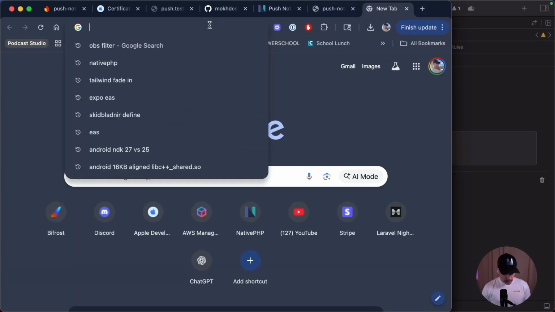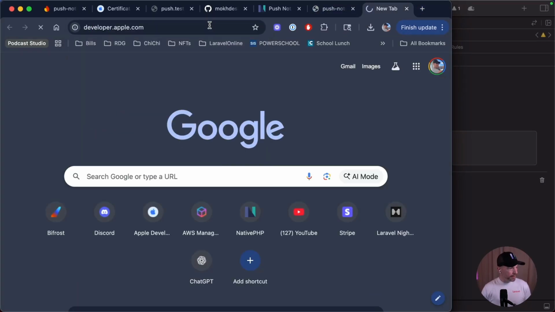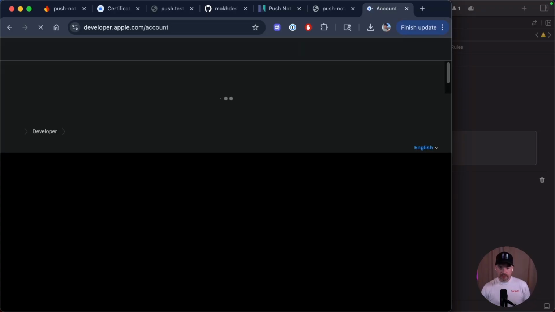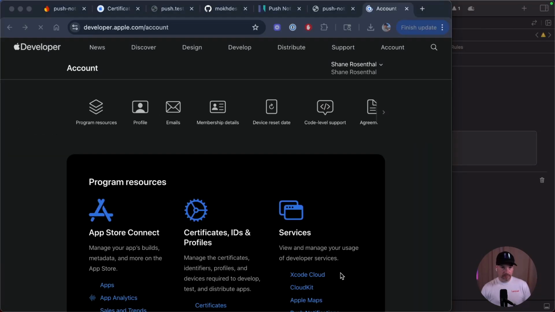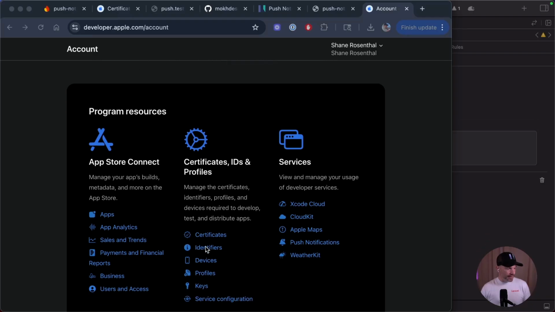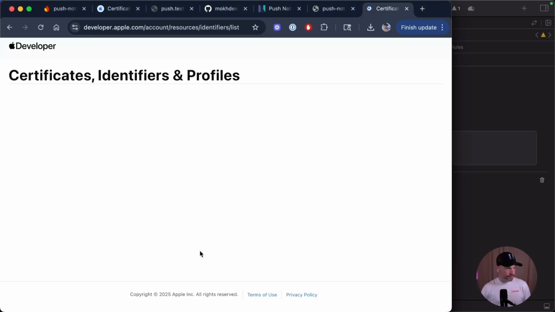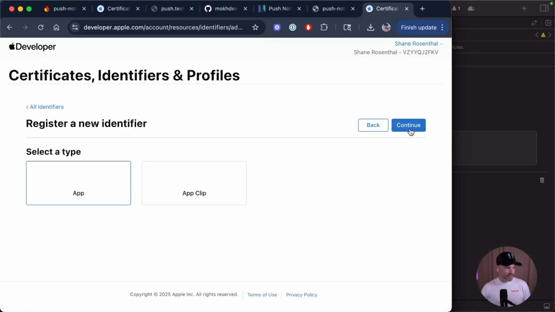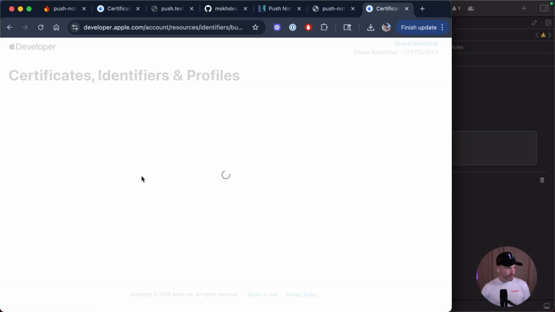I'm going to go to developer.apple.com. I'm going to go to account. I'm going to go to identifiers. I'm going to click the plus sign. It's an app ID. I'm going to say continue. It's an app.